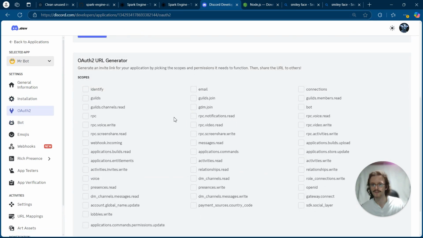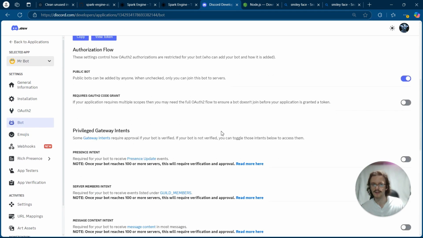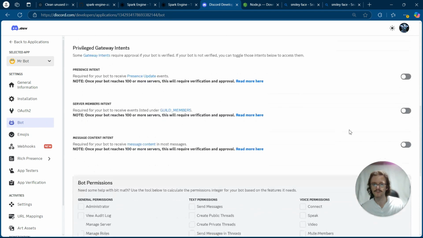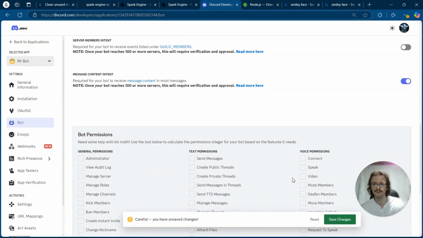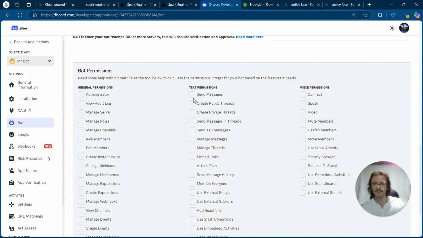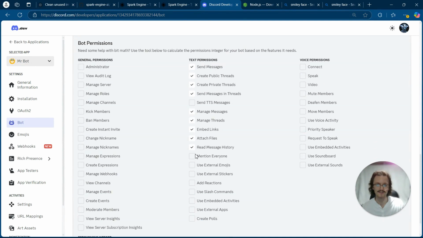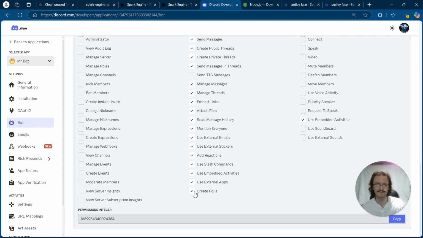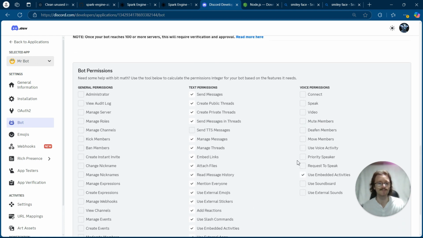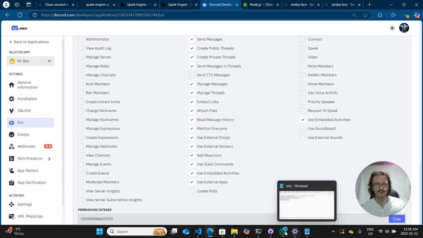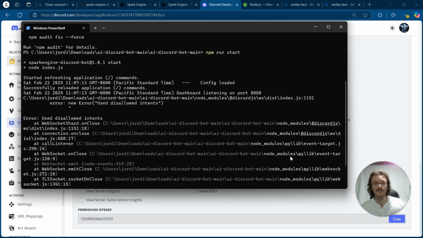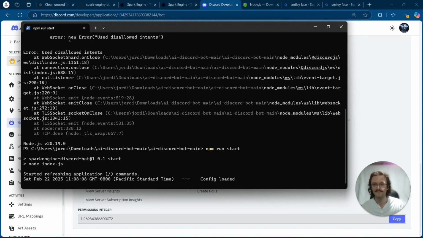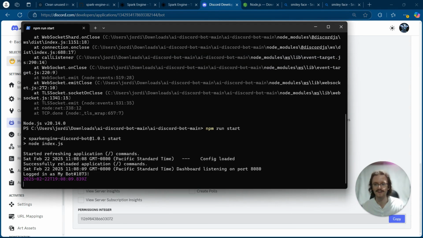We have to first go here. And so in bot, you want to enable message content intent. And then you'll want to go down here, and you basically just want to select all the middle stuff, right? Not text to speech, but this sort of stuff here. Right, so there you go. That should be it. We should be good to go. And then we're going to go back into the terminal. Let's try this again. And voila, we did it.